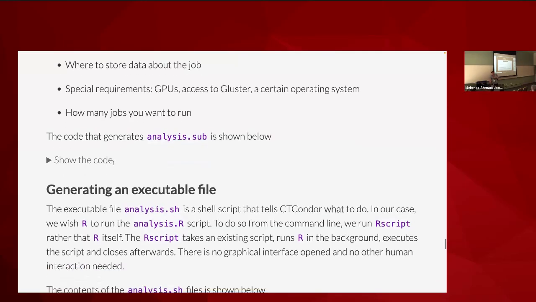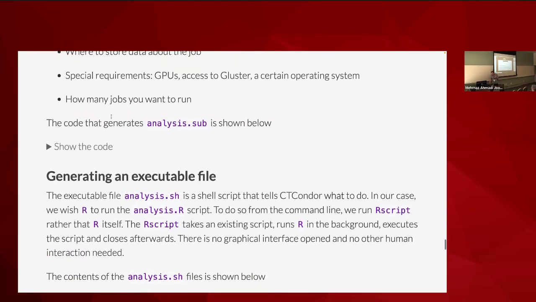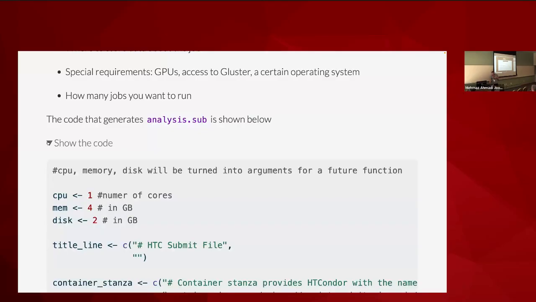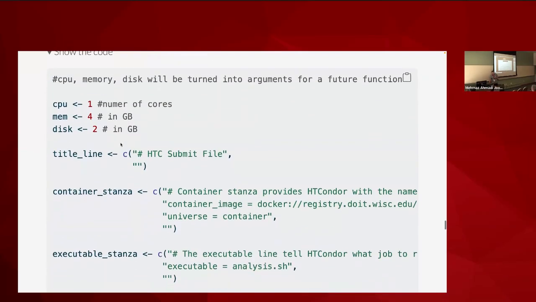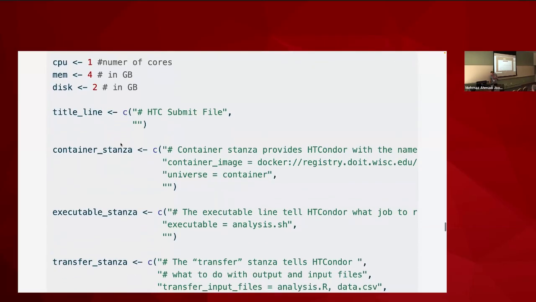Special requirements, maybe GPUs. This will not do that yet. How many jobs you want to run, and so on and so forth. And the way I approached this was I learned my lessons from the Docker file: just build it line by line. And so I created those. This is the vanilla container specs. So 1 CPU, 4 gigs of memory, 2 gigs of RAM, but you can alter those as your job needs it, right? And then I break this into what I call stanzas, right?